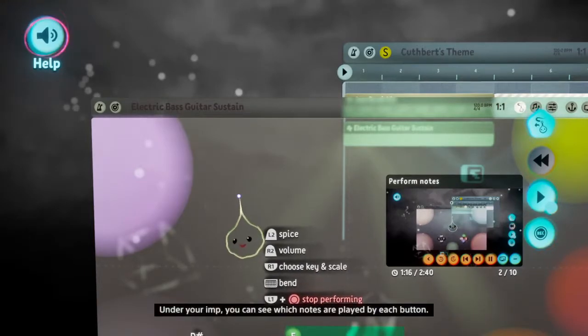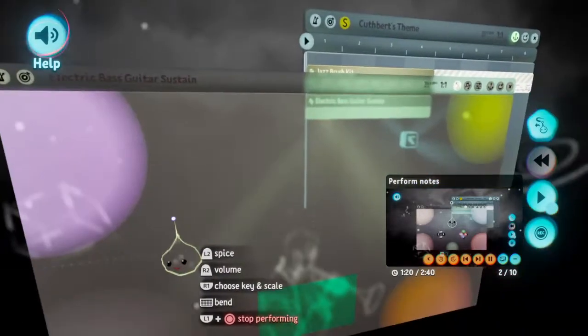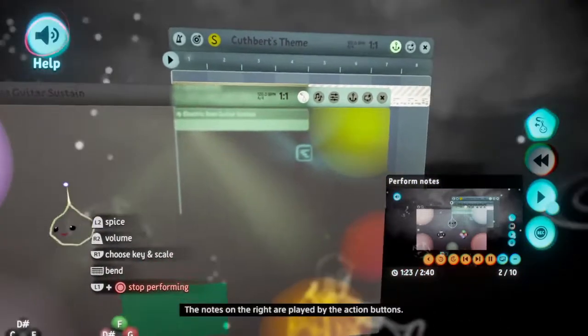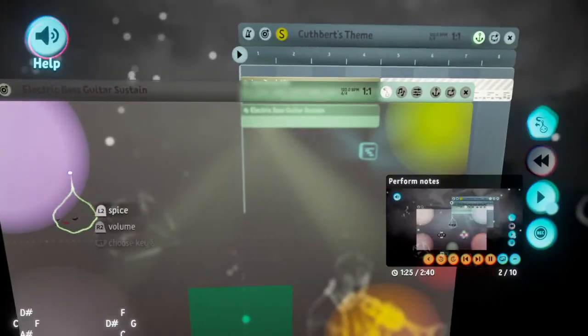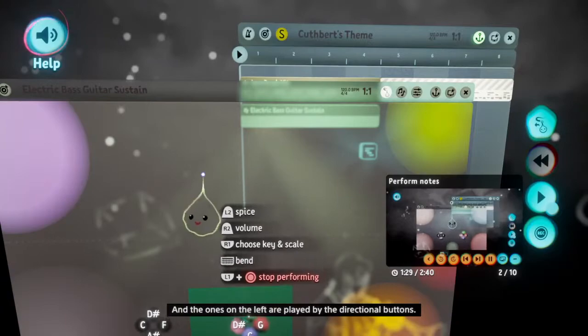Under your imp, you can see which notes are played by each button. The notes on the right are played by the action buttons. And the ones on the left are played by the directional buttons.